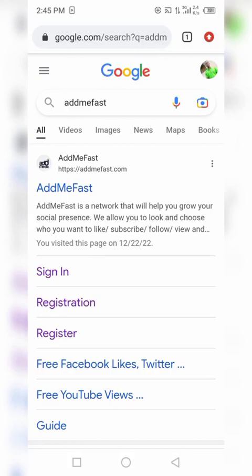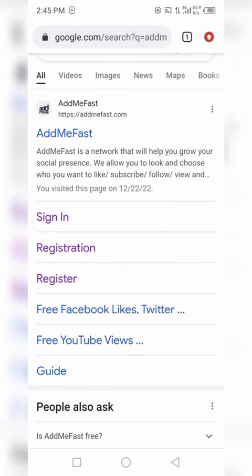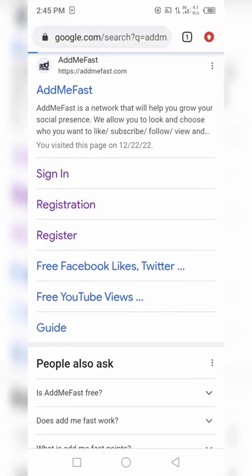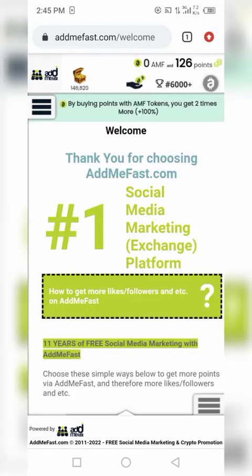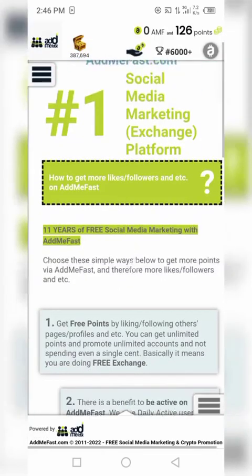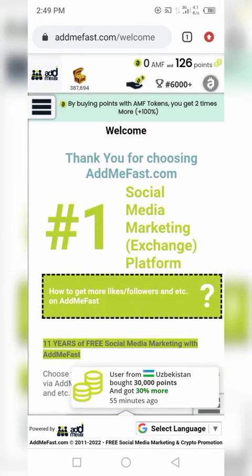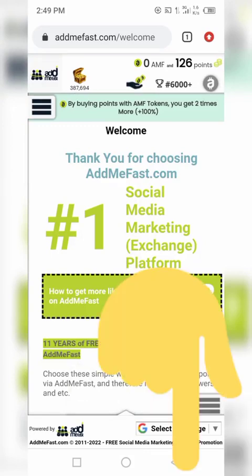This is the website. So if you haven't registered yet, you have to choose the register button and register there. Since I have already registered, I will choose sign in. This is how the website is. And for those who are yet to register, you can find a referral link in the description box and you can use that to register.